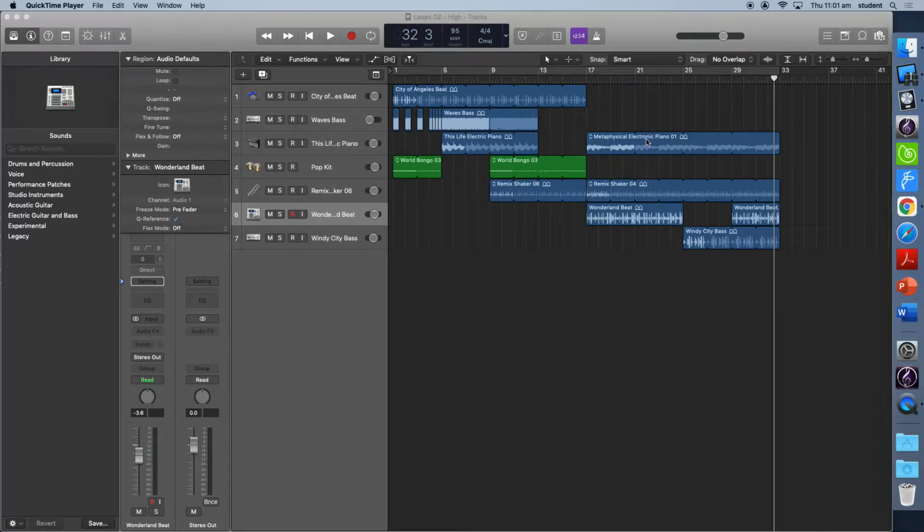Okay, this video is to give you guys an example of what a high-level composition using loops looks like compared to what a low-level composition with loops looks like. So we're going to start with what I would consider to be a high-level composition with loops.